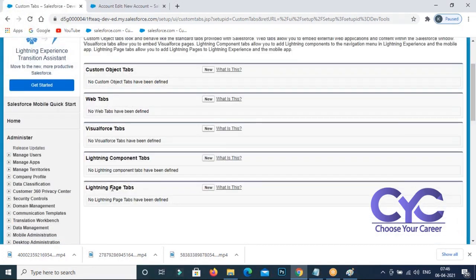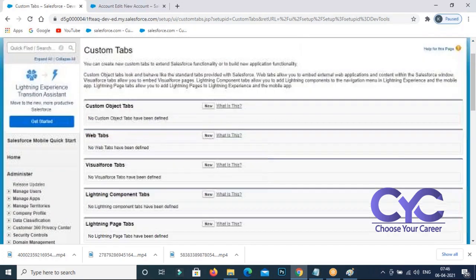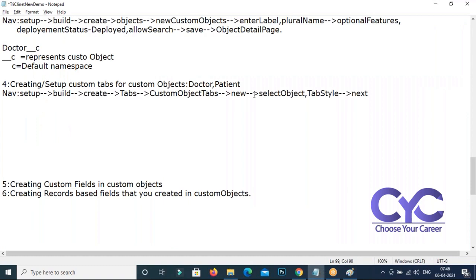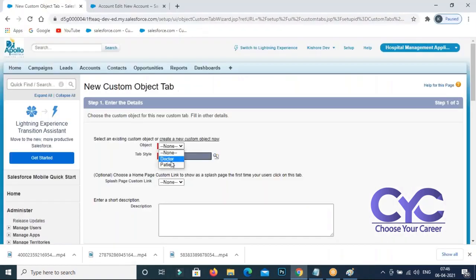See, different types of tabs are available there. In development, Visualforce tabs, Lightning tabs, and Page tabs are there. If you go to the web pages you are going to create, web tabs are there. But at present we have created a custom object, so that is called a custom object tab. For your custom object, you are going to set up a tab. Go to New. Select the object and tab style. Select the doctor object that I created.